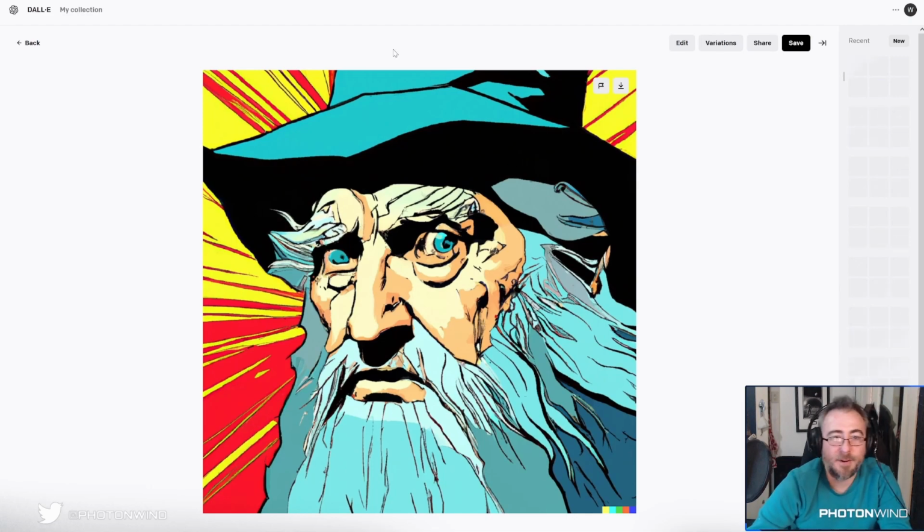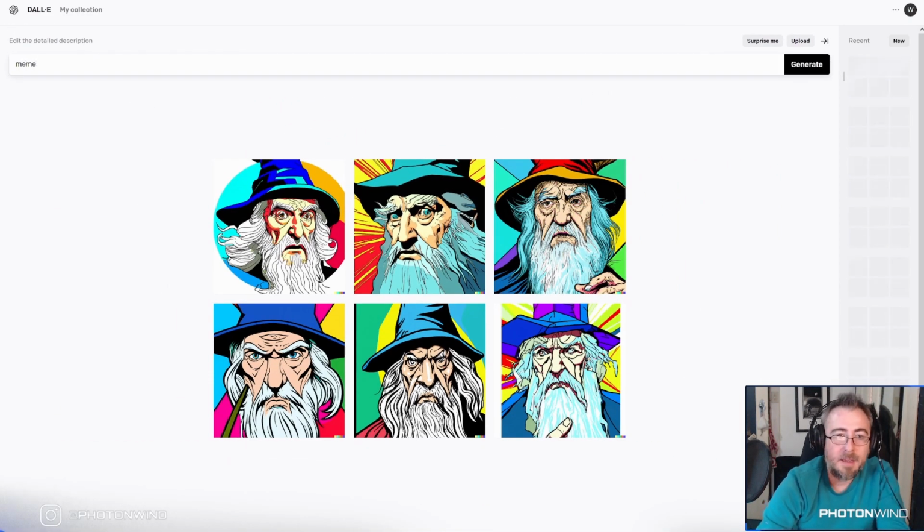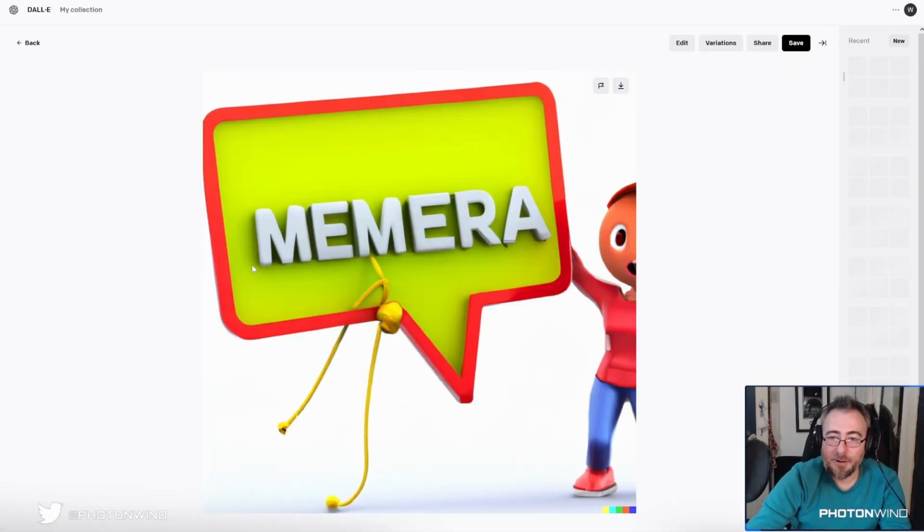That's a meme. So I think I'm going to try a prompt here. Just meme template. Let's see what it gives us. And now we can see just how great its text generation is. So I think that's the one downside of DALL-E over here. I'm hoping there's nothing offensive in any of this writing, but I don't think any of it makes sense. So that's fine. Memera!